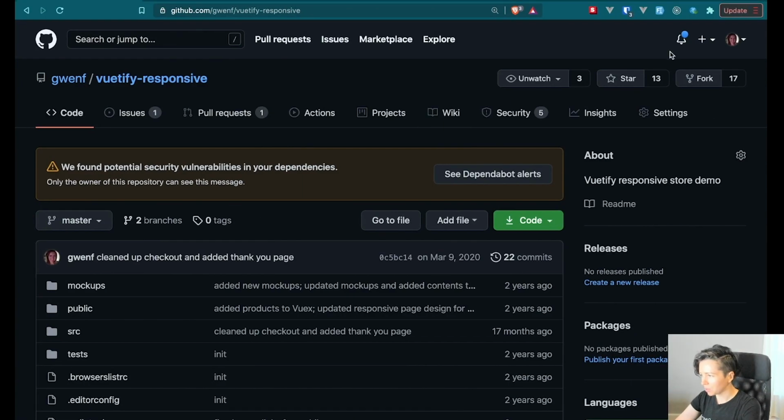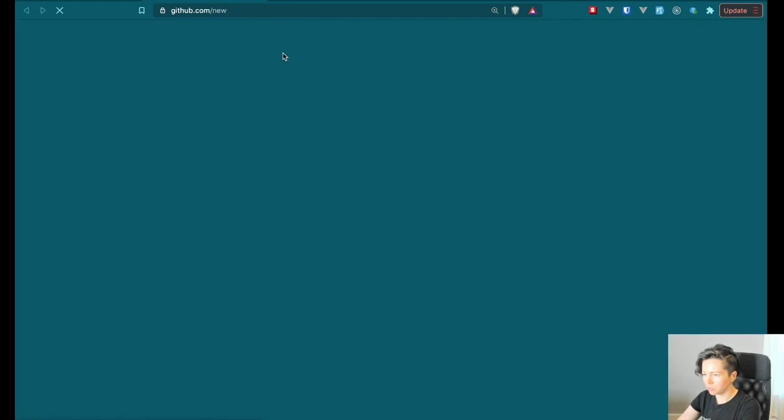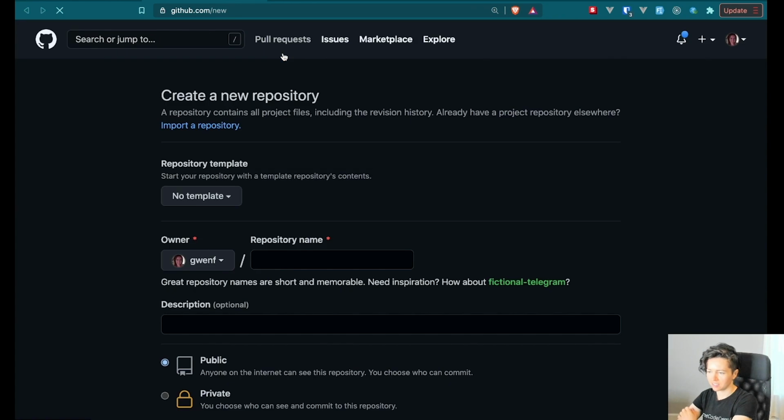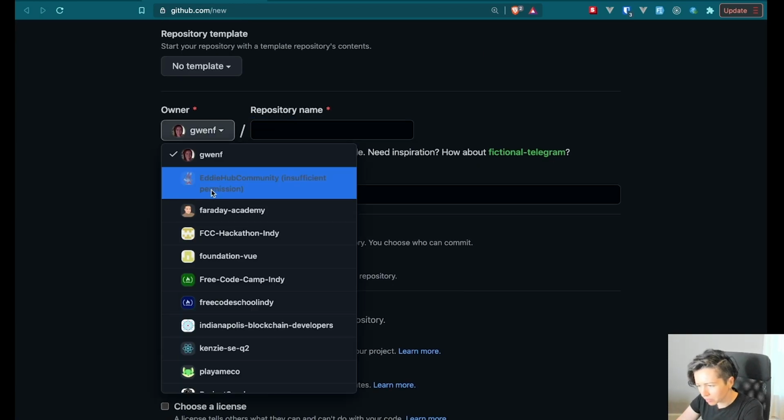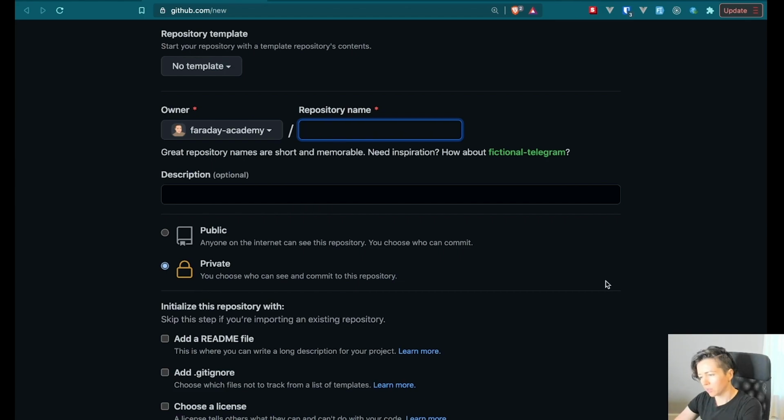I think I'm gonna go ahead and create a new repo. So let me create a new repository, and I'm going to call this, let me put it under my Faraday Academy organization because I want to put everything I stream under here instead of under my personal name. Repository, what do I want to call this repository? I guess just Vue3 form wizard.